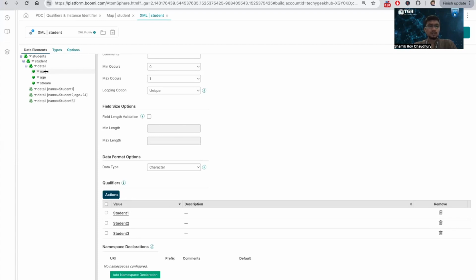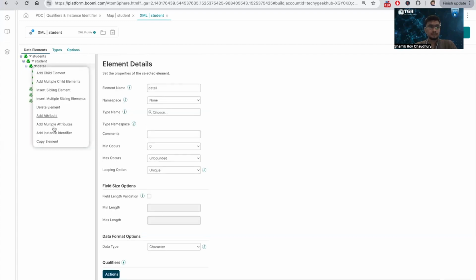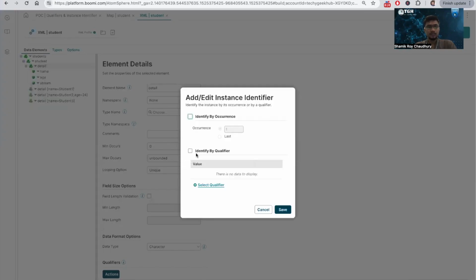We will set the qualifier value at the child level element, and we will set the instance identifier at the parent level. Here the name is the child level. So we have set the qualifier at the child level, in name, and we have to set the instance identifier at the parent level. So we go to the detail, click on it, and you can see there is an option, add instance identifier. In that we can identify the occurrence.